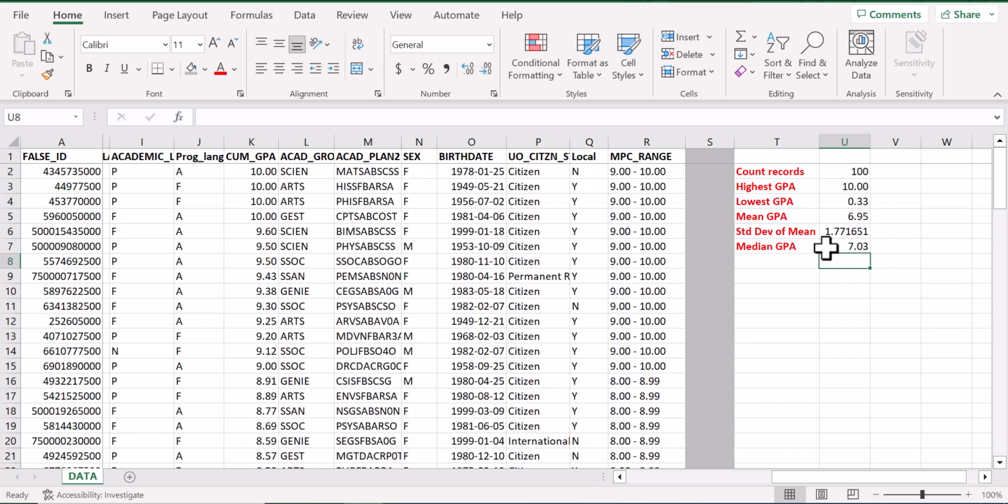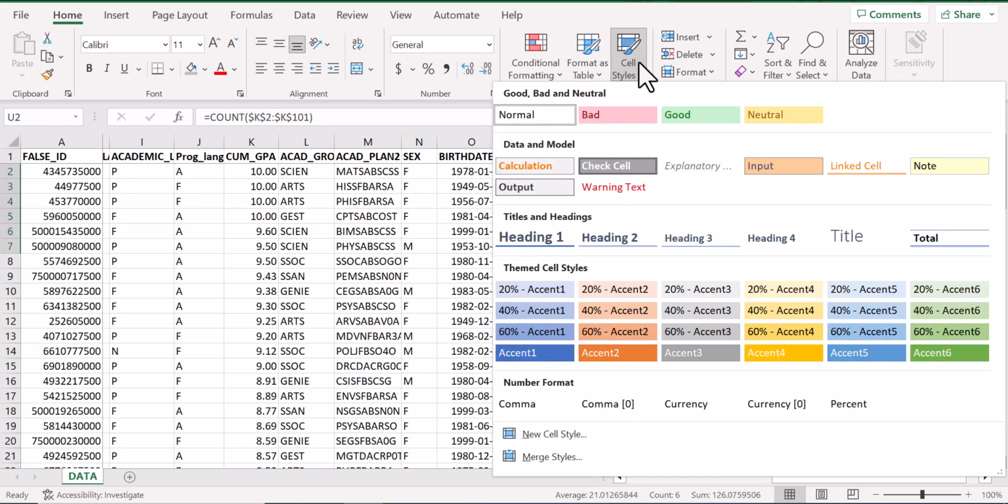Now you notice that the standard deviation of the mean is reported to an unreasonable number of significant figures, so I'm just going to trim that back to have it report the standard deviation to the same number of significant digits as the mean itself. And now we can finish up with some more formatting. I can just make it clear that all of these values are the output of formulas by selecting them and then choosing the cell style output.